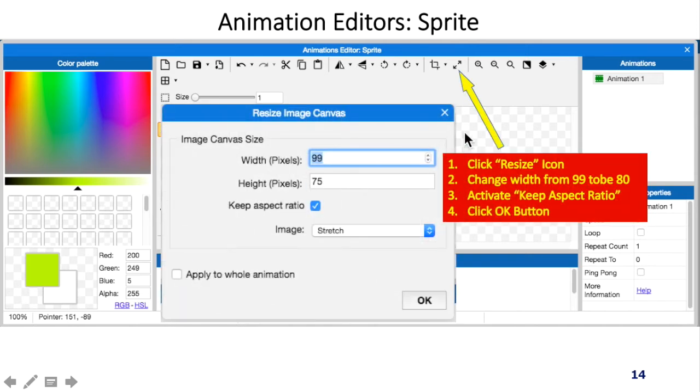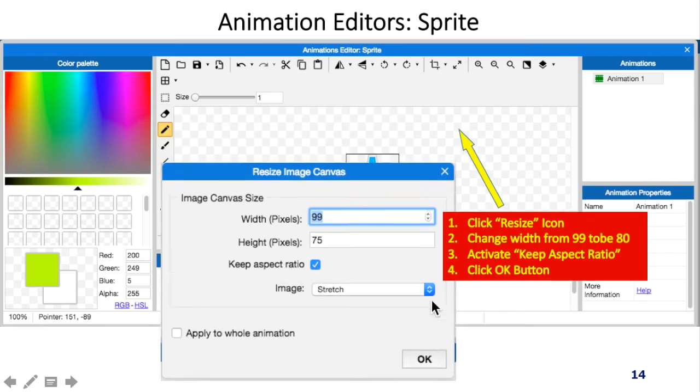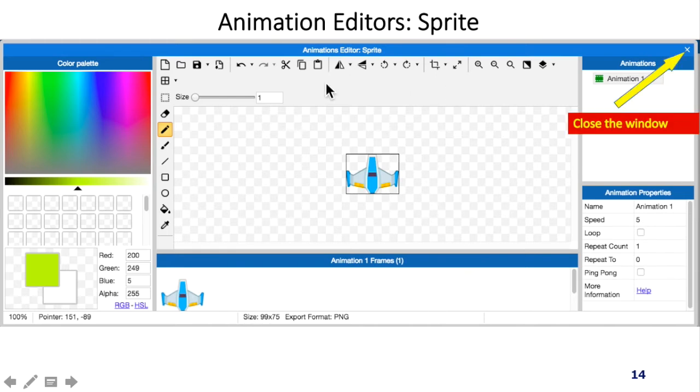Okay, and we need to resize it. Yeah, by click the resize icon here and change the width from 99 to be 80. Okay, and the pixels of height will automatically adjust it based on the width. So please keep aspect ratio. Yeah, you click this button, okay, and you press OK. It's finished to edit this object, and you close the window.